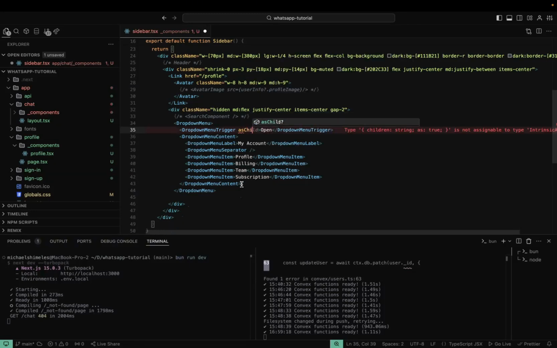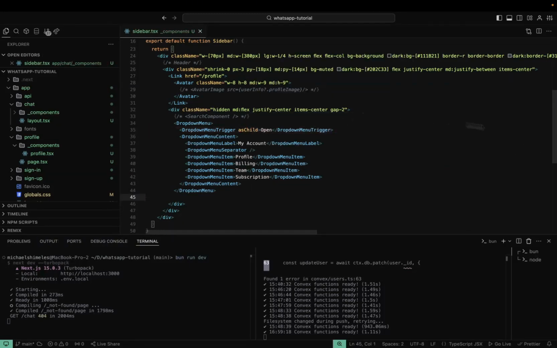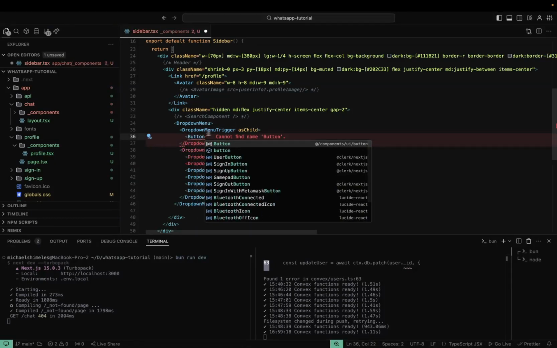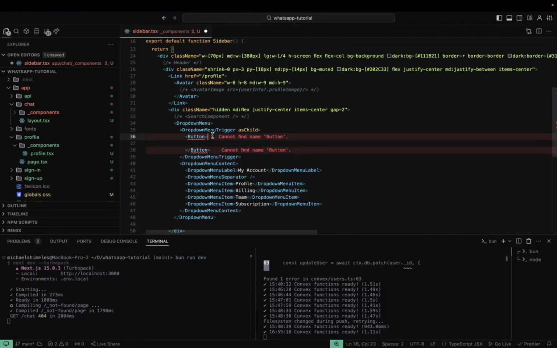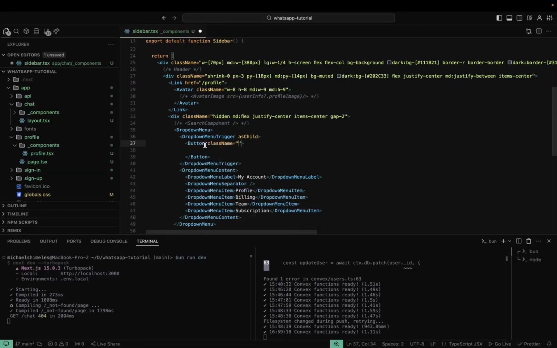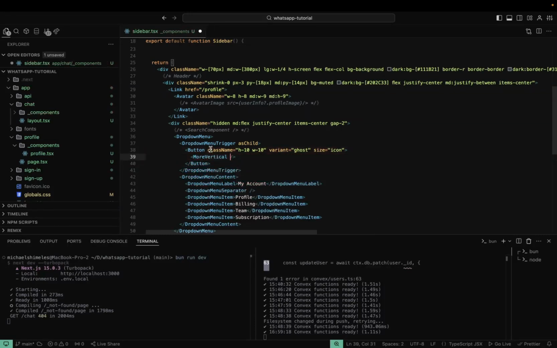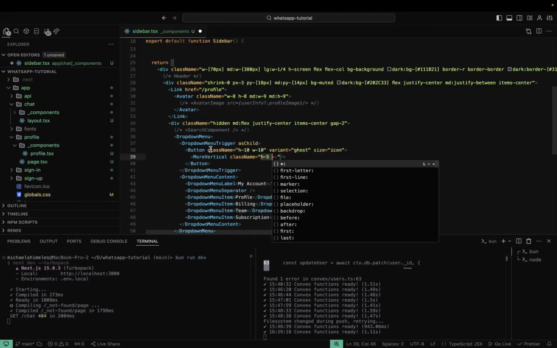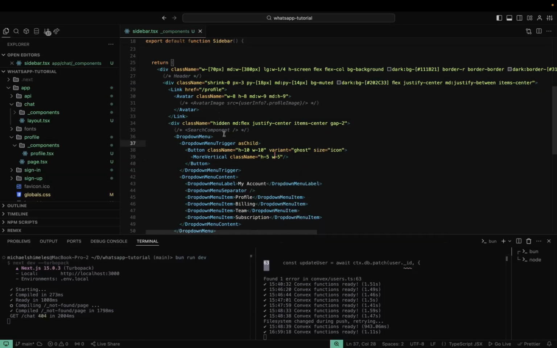We're going to do a couple things. So as trigger, I'm going to add as child. And the reason I'm going to add as child is because I will get a hydration error when I add a button underneath the drop down menu trigger. So adding a button, this is from ShadCN. Import that, and then we're going to do class name height 10, width 10. And this is going to be a variant ghost. And this is going to be size icon, right? And then the icon here is going to be more vertical from Lucide React. And for styles, we're going to have a height of 5 and a width of 5. All right, we're going to save that.